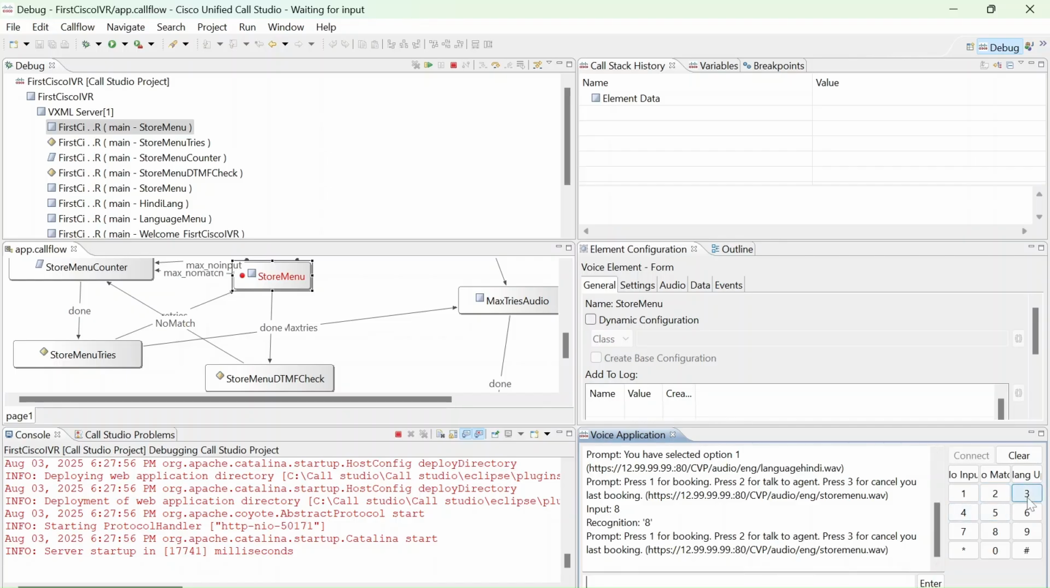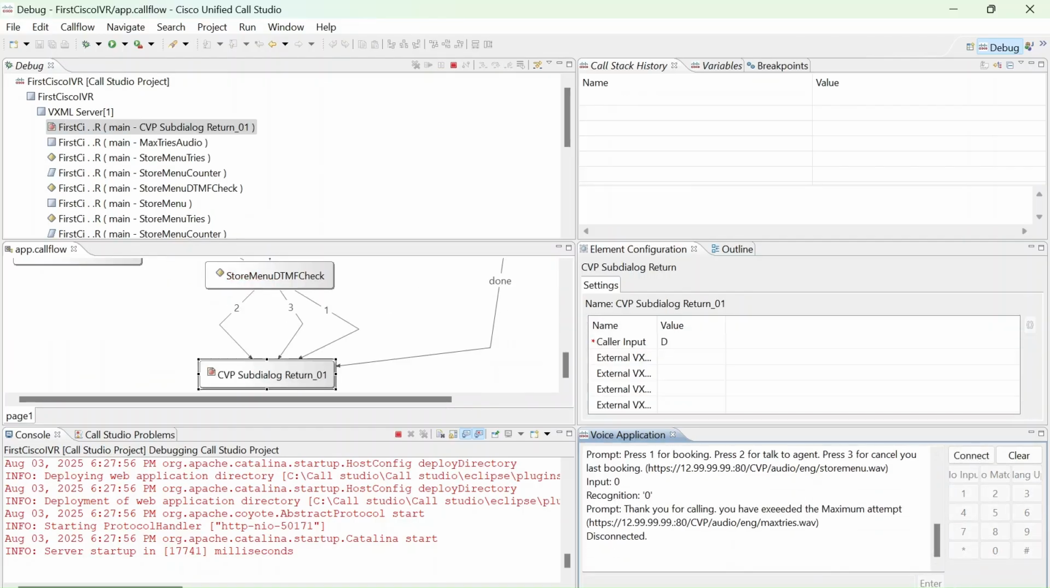Let's press 3. Okay, now I'm pressing one more time, pressing anything else, 9. So 9 also retries. One more time I'm pressing 0, and it disconnected.